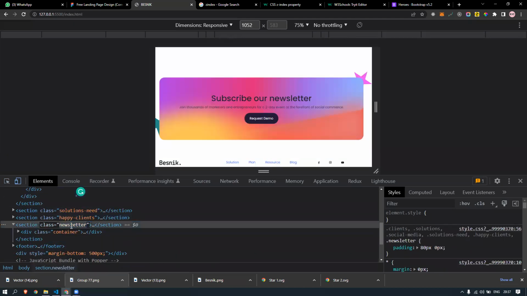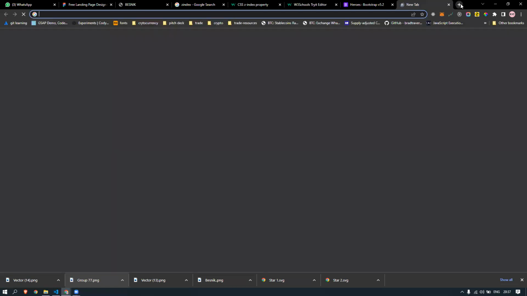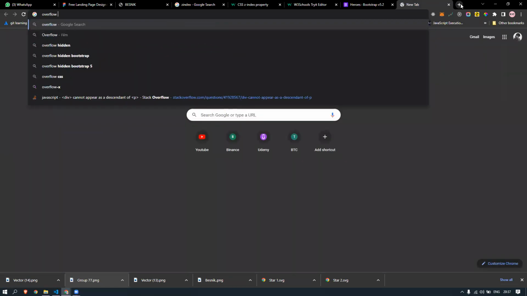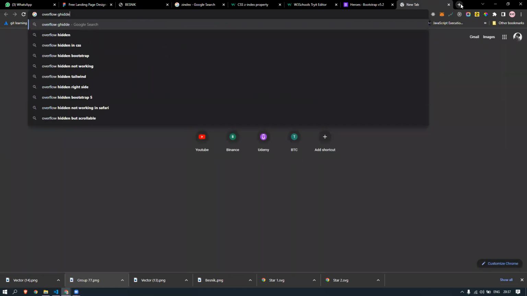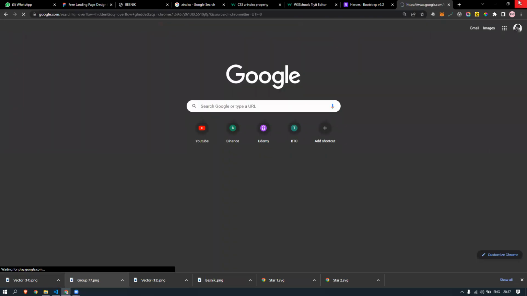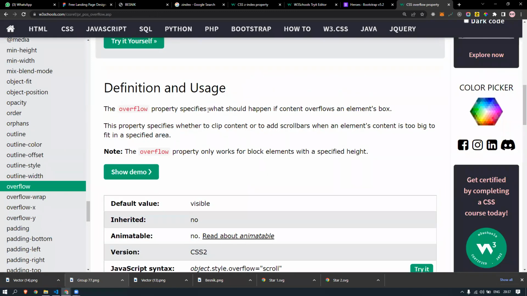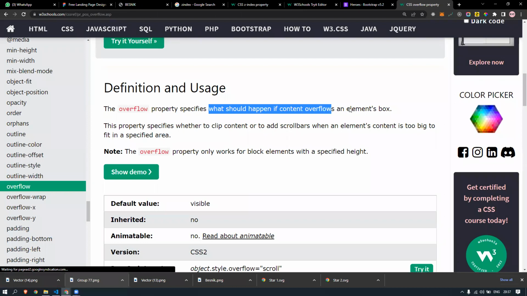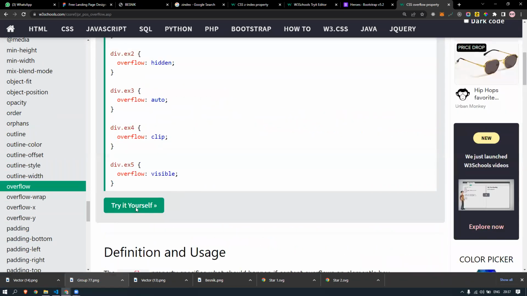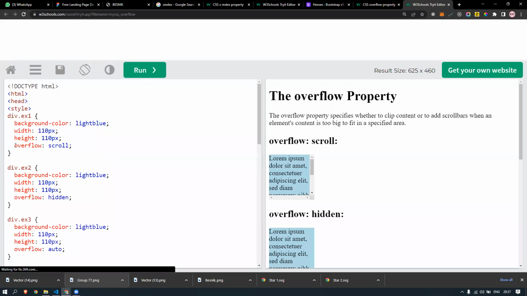Okay, so what does overflow hidden do? Overflow hidden. So I'll show you this. The overflow property specifies what should happen if the content overflows an element box. Okay, if the element overflows from the actual container, we want to cut that out. So for example, I will show you here. These are the properties we have in the overflow.